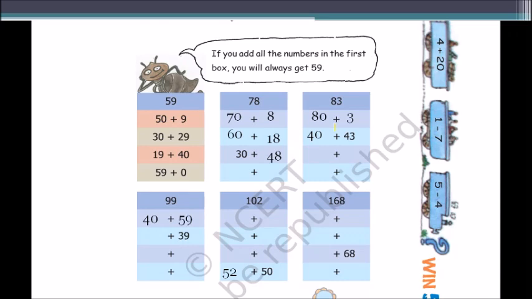Okay, so here in the last column 168 has been given and one number has been given, that is 68. So when you subtract 68 from 168, the answer will be 100. So this is the combination 100 plus 68. Like this way you can easily find out the answer.